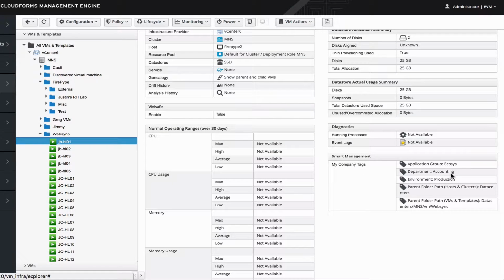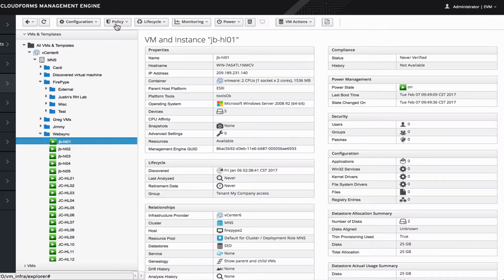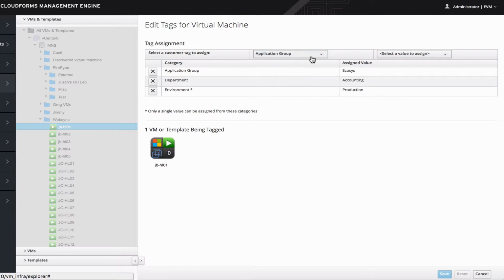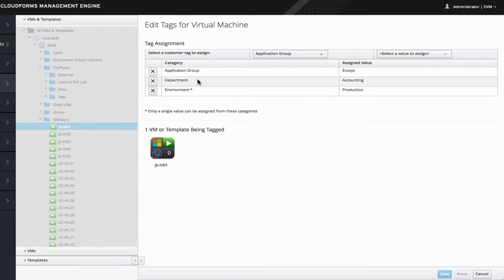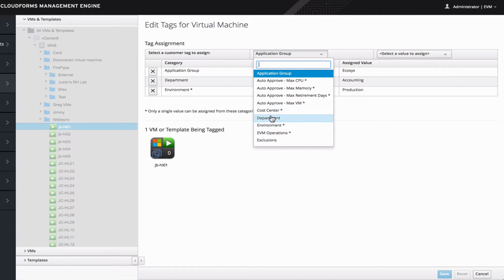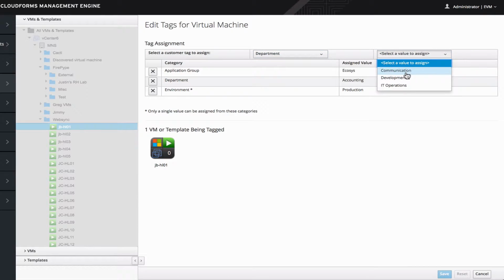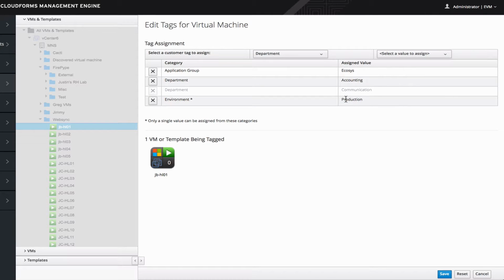In this case, we can see I've added, this server isn't part of Ecosys, it's in the accounting department, and it's a production server. Those are just tags I added, and I do that basically by going up to policy, edit tags, and I grab whatever tags I want to add to the system. So in this case, let's change this from accounting, we'll go to department, and maybe this is part of the communication group. That's all we do. Hit that, change that over, hit save, and you've updated the tags.